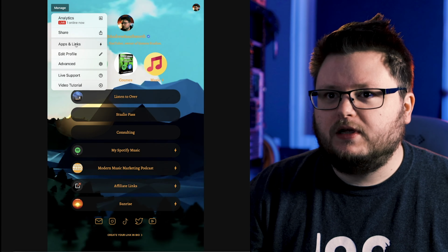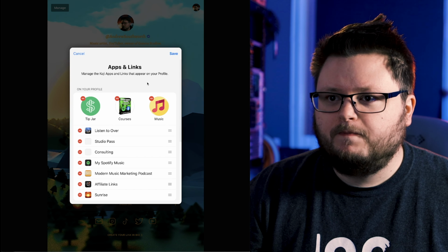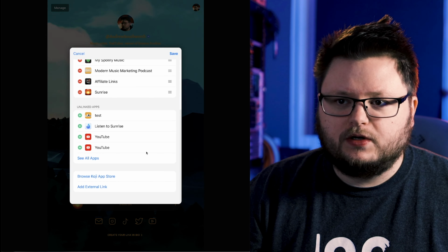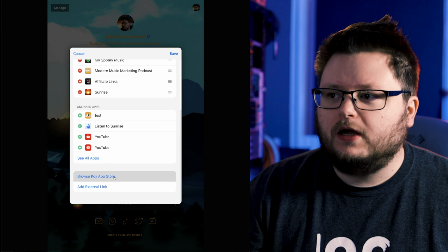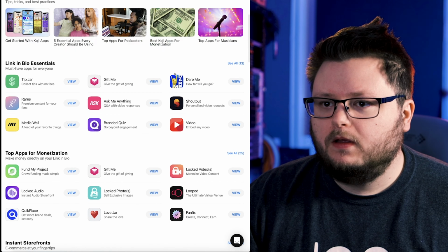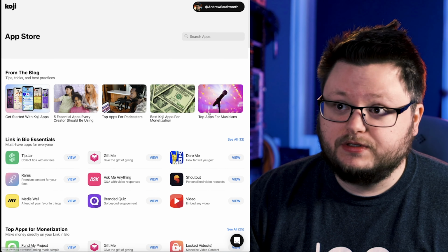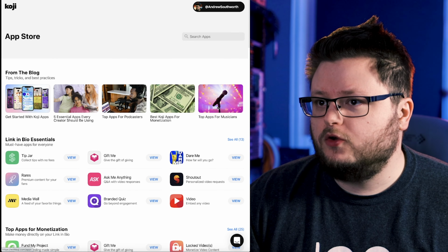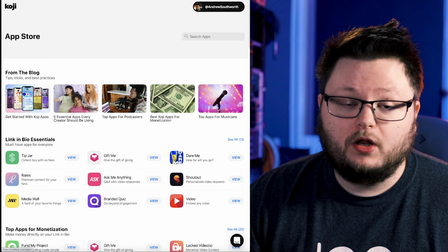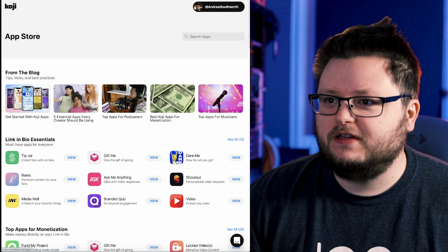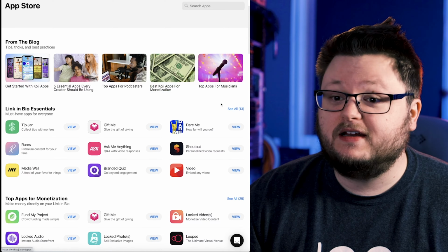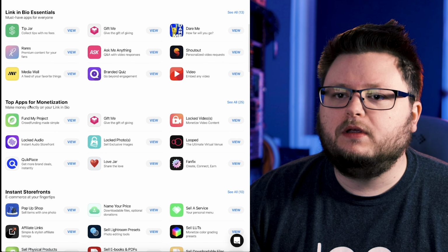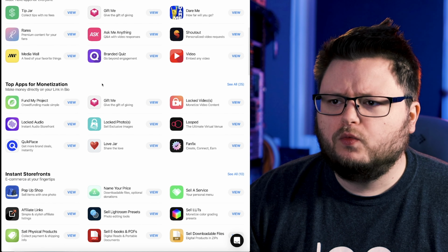So I'm going to click manage and I'm going to do apps and links. Most of these I have are just regular links, but if I go down here, I can go to browse Koji App Store. And there's a whole bunch of categories here. There's even a section for musicians. Koji is pretty well optimized for musicians. That's big enough that they have a dedicated section for it. But for the top apps for monetization, we're going to go through a few of these.